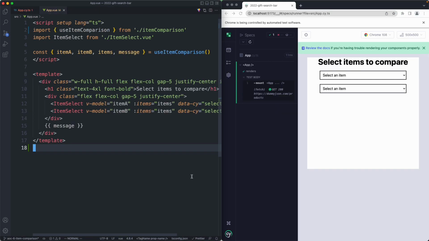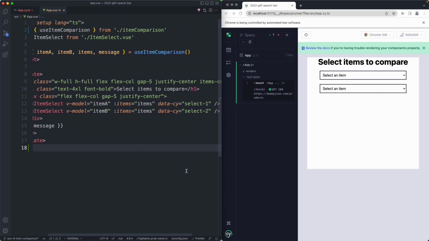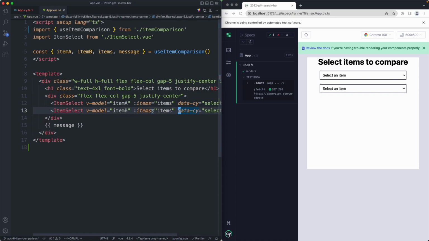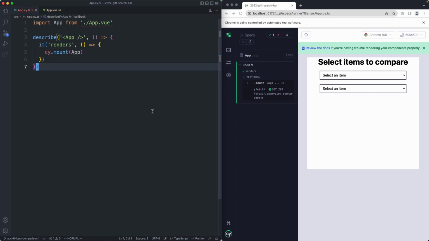Welcome back. We're now going to go ahead and finish up by writing some tests. I'm going to be using Cypress, the best way to test your components. Just to make this test a little bit easier to write, I've gone ahead and added these data-sci selectors to my selects, just to make it easy to find and orchestrate this test. I've also set up a very basic test. It currently doesn't do anything, but that's about to change very soon.